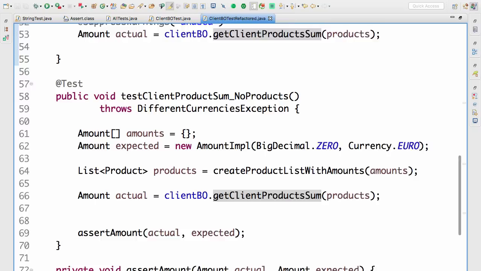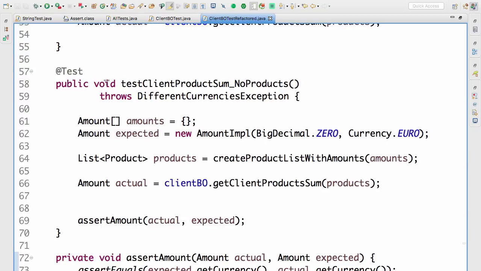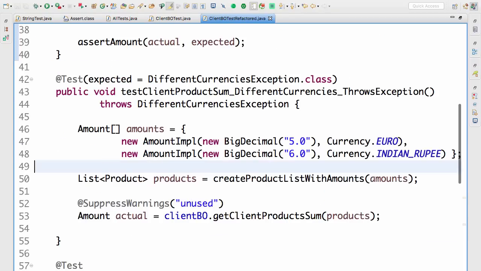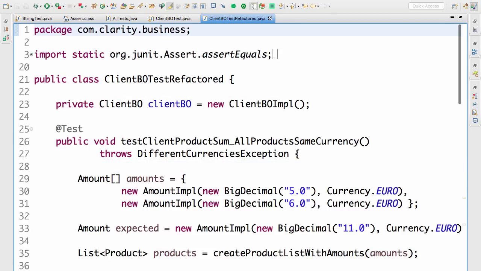And you can see here public void test client product sum, no products. So I'm testing the scenario when there are no products present. And when there are no products, then this expected sum is 0. So you can see that all the things are easily readable. So that's one of the most important characteristics of good tests.